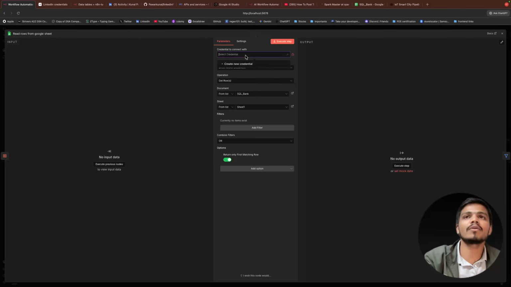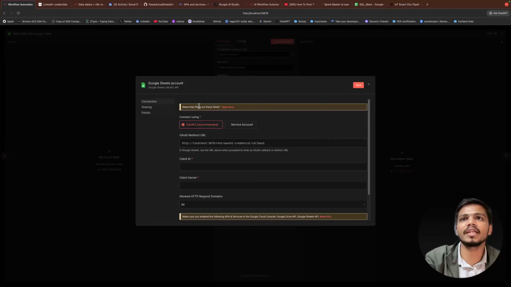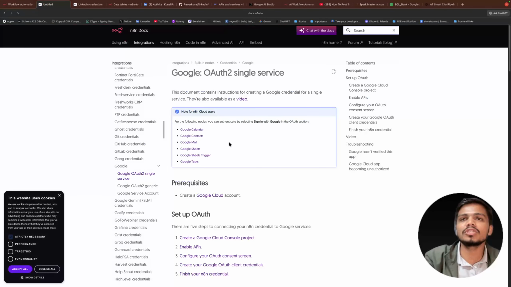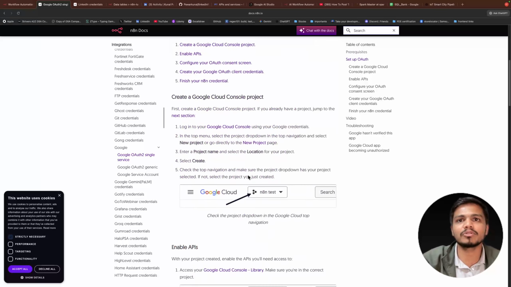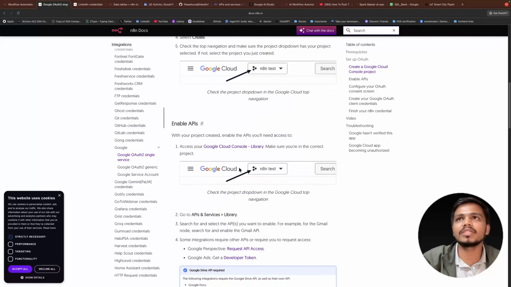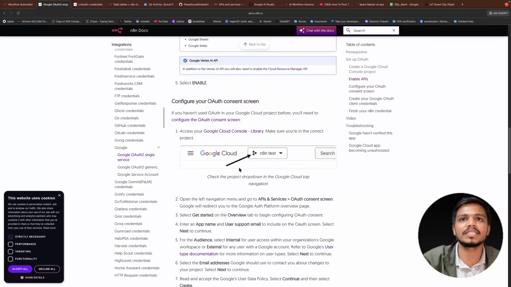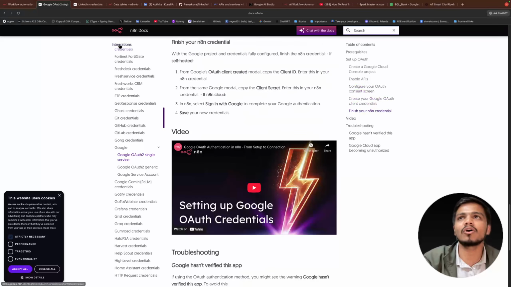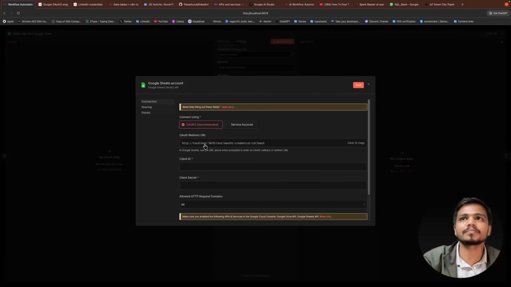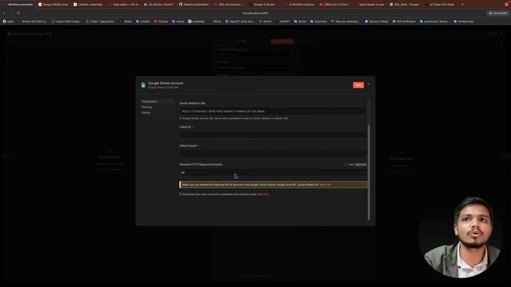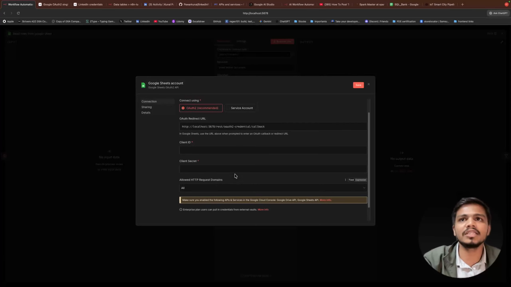So here first we have to add credentials and make a successful authentication to the Google Sheet. If you click on create new credentials and then click on open docs, this is exactly a step-by-step procedure, very descriptively. The n8n document shows how you can set it up and how you can set the authentication for Google Sheet or any Google API, like Google Sheet or Google Docs, anything you can set up.